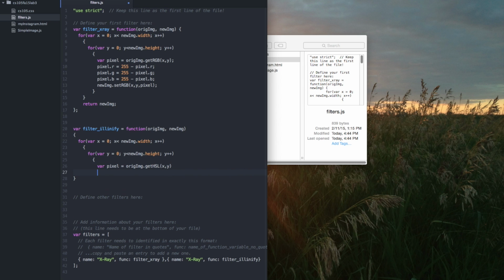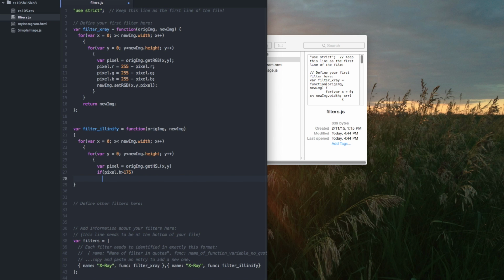And then I want to pick a cutoff for the hue of the pixel, where any hue that's greater than that becomes orange, and any hue that's less than that becomes blue. I've already decided that the H value of 175 looks pretty good. It's arbitrary. It was kind of up to you to pick an H value. This is one that I liked. I thought it looked good on the picture.